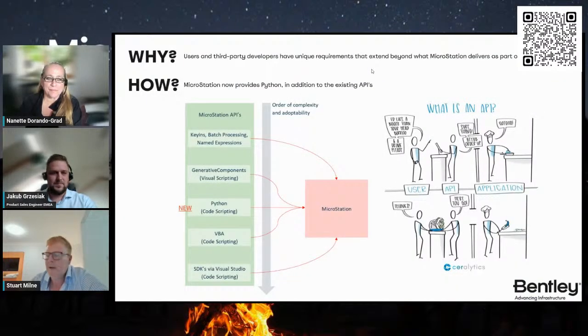Thank you. Okay. So what we do provide is various APIs, an application programming interface. Some of you may be familiar with some of these concepts you can see in the green box on the left on the screen. Things like VBA or generative components, or those who are really good at scripting and been doing it a long time might be familiar with the SDK. And what that does is provide an avenue into the back end of MicroStation and allows people to develop and customize their own features in MicroStation or automate tasks and so forth. So Python's the newest one that we've added to the collection there.